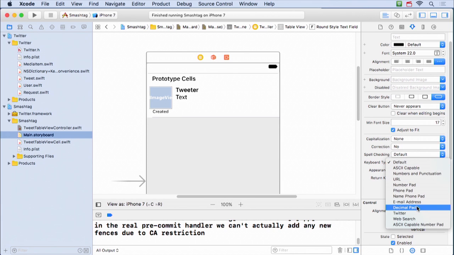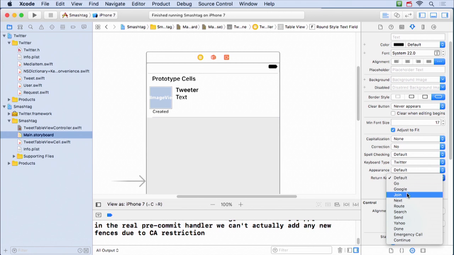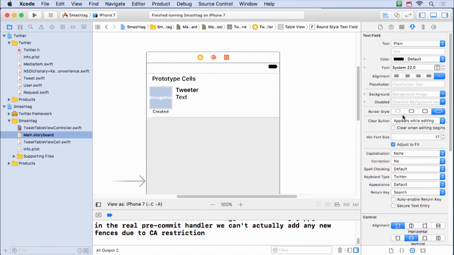Keyboard type. Ooh, look, there's a Twitter keyboard type. It's probably got hashtag and @ sign, things like that. The return key is just the key that says return. I'm searching here, so I want it to say search. Also, a little clear button would be cool, a button you can press to clear out what's there. So you can configure this in any way you want to make it work.